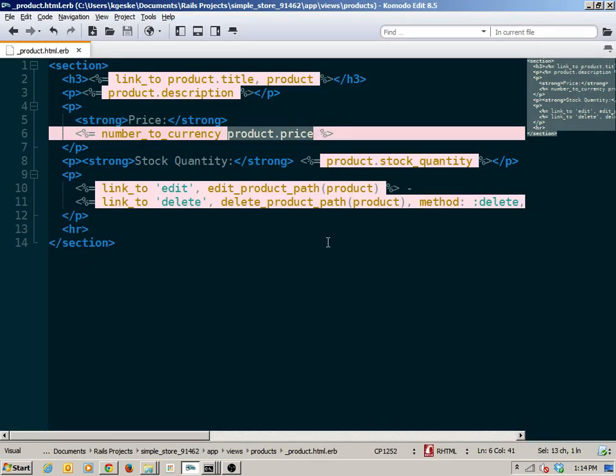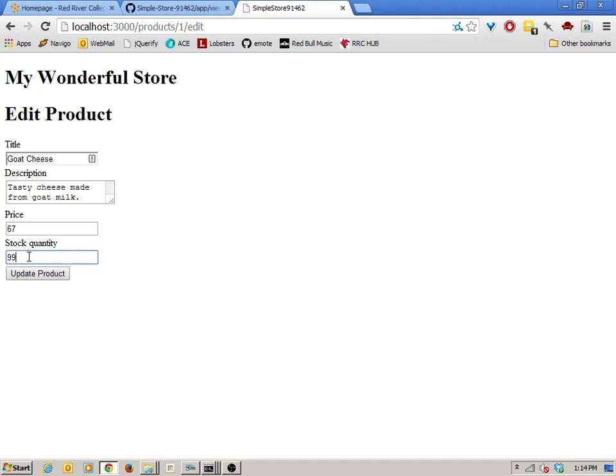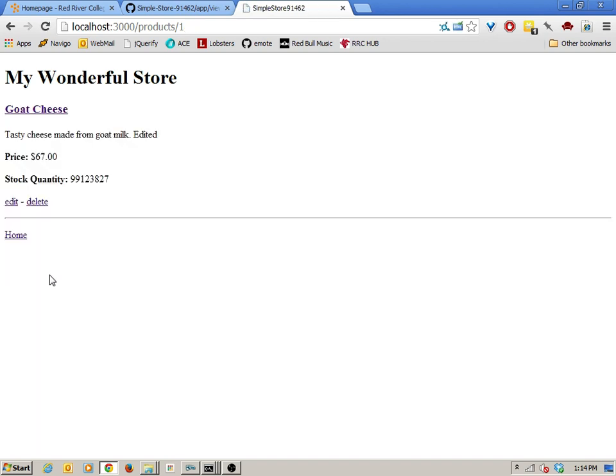The stock quantity right now is not a big deal, but imagine if we were dealing with really large numbers in terms of stock. Like for goat cheese, if we had like 91 million units or so of goat cheese. We just got a windfall in goat cheese. We have a lot of it. Displaying that number isn't so clear.